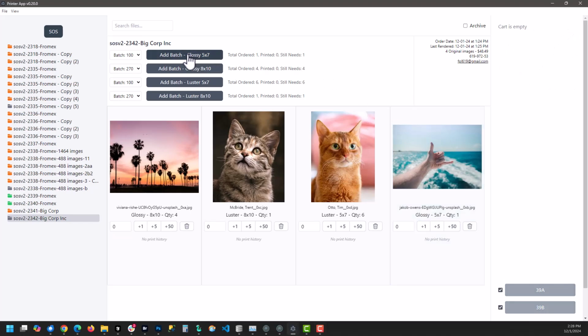The way the printer buttons work is that it looks at the order and compiles everything into a size and surface sort of batch. So everything that's a luster 8x10, I can print by clicking on this one button. It doesn't matter what quantities they ordered. It's just going to find them all and print them up to a certain batch size here.